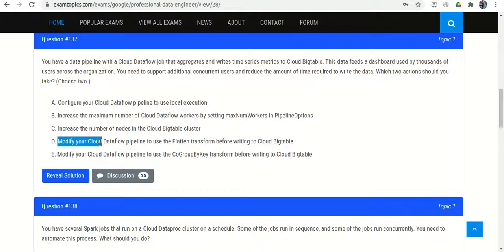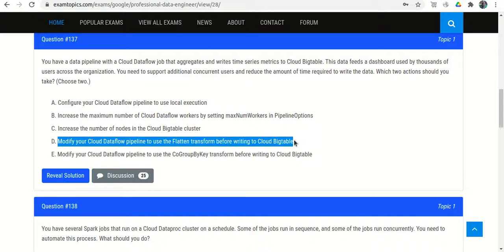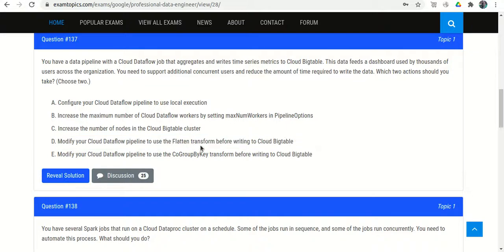Option D said modify your Cloud Dataflow pipeline to use the Flatten transform before writing to Cloud Bigtable. So they told us to add one more step into the Cloud Dataflow pipeline, or modify the existing one, and use the Flatten transform on whatever data is coming, and then write to Bigtable, so that it will write the records speedily.